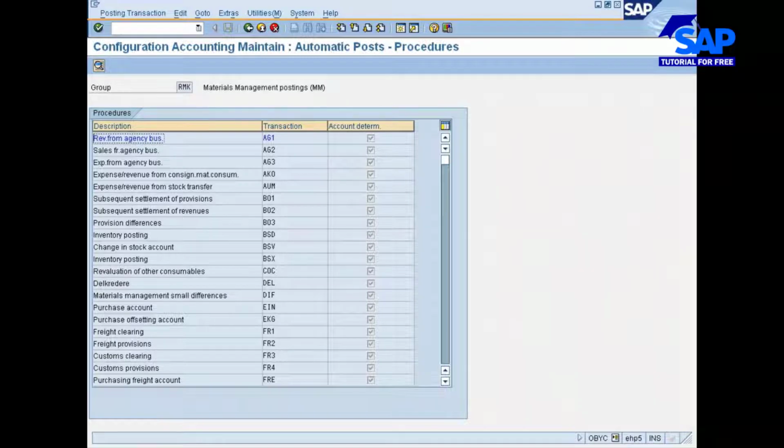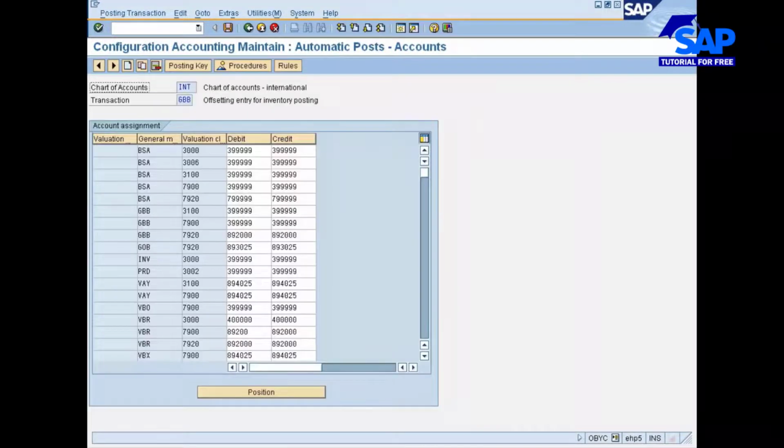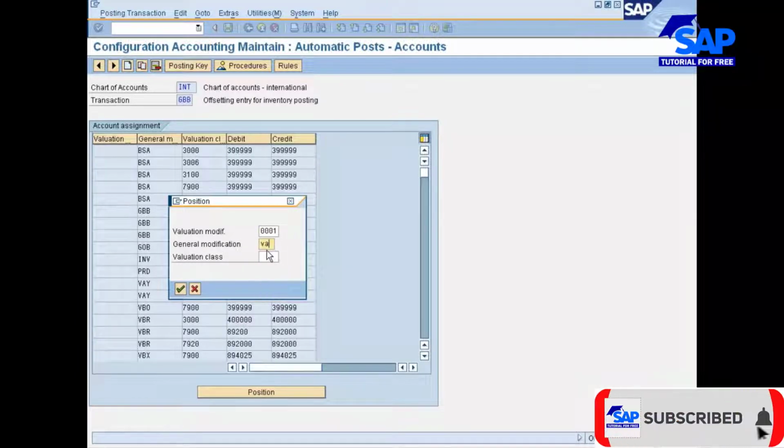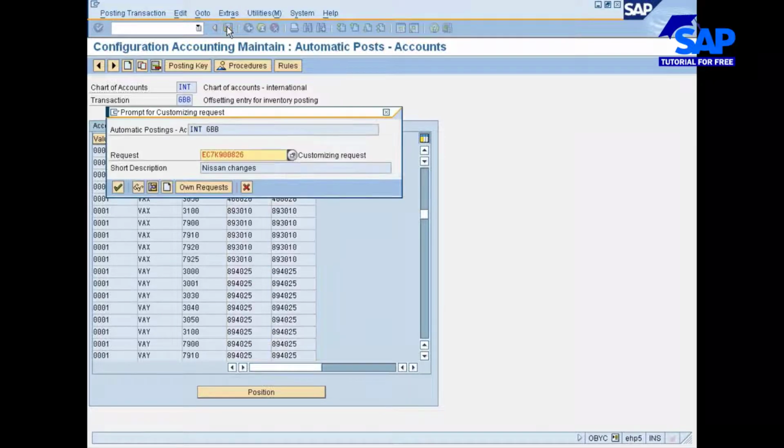You double click on GBB. 0001, say for example BAX. I'll just copy this. Ours is NISN, right? And our valuation class is 3006. I'll just use this.